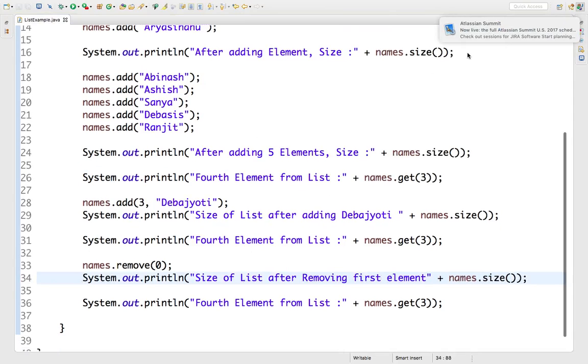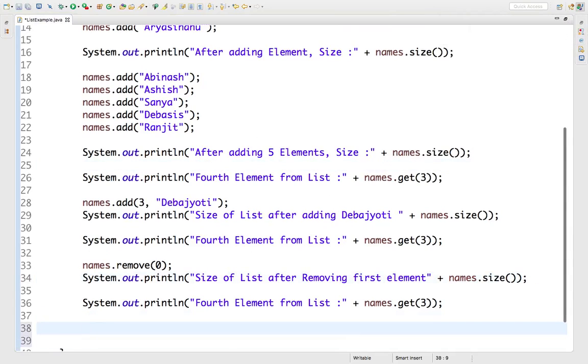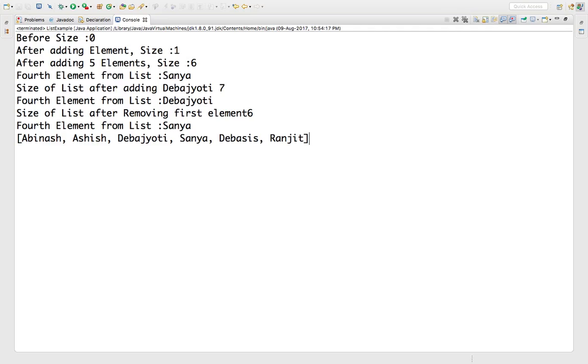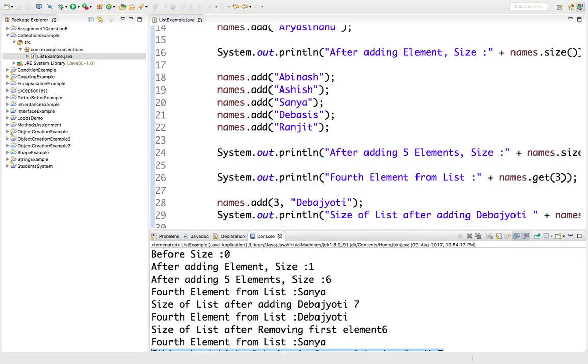Okay. So at any point of time, if I want to print the list, I can use the sysout, name of the list, names. So if you run this code, it is going to print in a list format. Okay, this is the list contents. Okay, this is the content of the list. Okay, anyone having any doubt in list? No doubts? Okay.